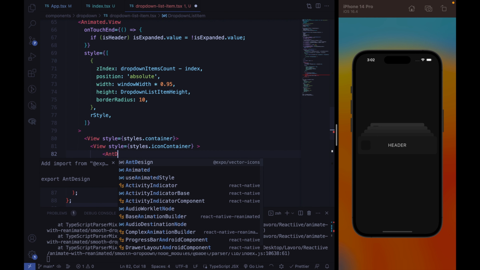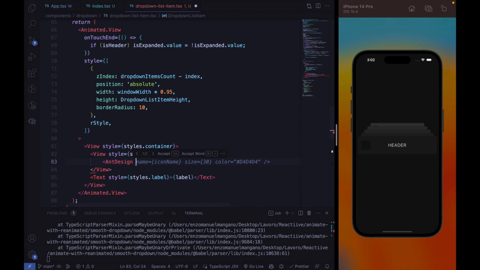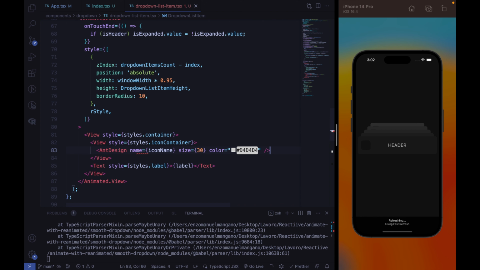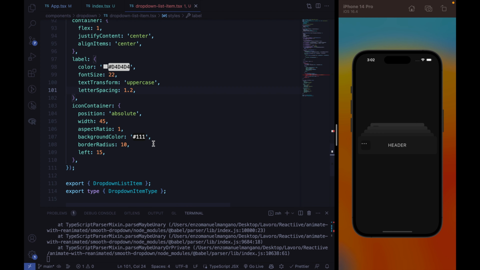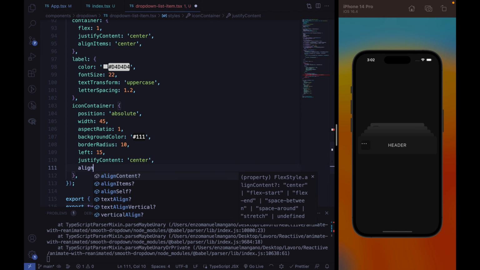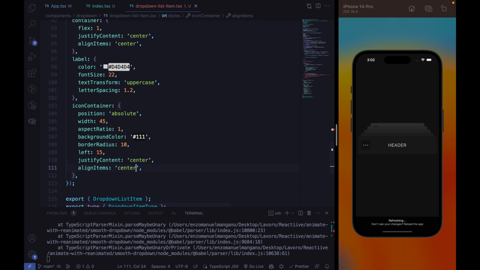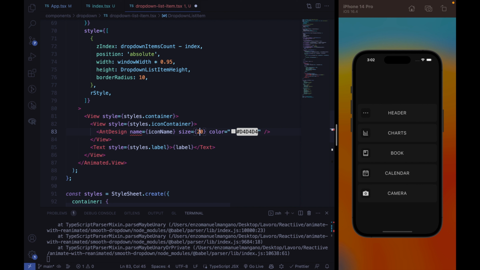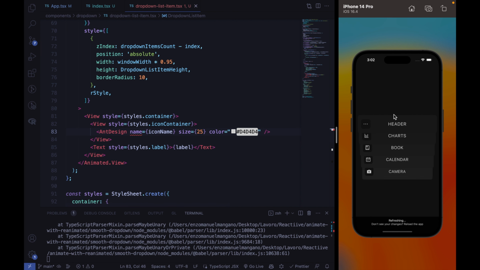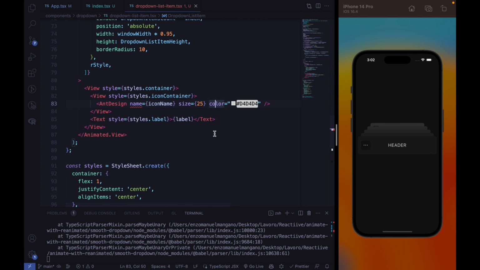So let's add the icon right there. And we are simply going to use the Expo Vector Icons package, and we are going to use the AntDesign icon set. So here, let's rely on Copilot. And we need to center, of course, the icon. So let's use the justify content property and the align items property. So I feel it's almost fine. Let's decrease a bit the size. And I think it's really good.